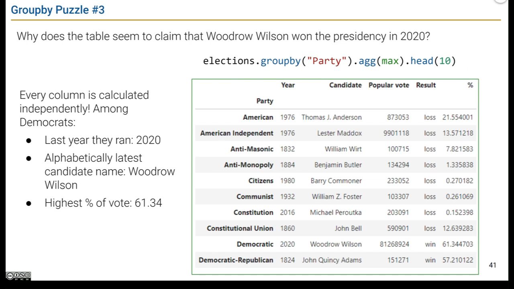Okay, a big issue and a big caveat is to remember when I call .agg max, it's going to aggregate each column individually. So it's taking the max of each column independently, and that is why the last year that they ran, 2020, is what was showing up here among Democrats. And then it was going alphabetically by the latest name, which was Woodrow Wilson, and then it was looking at the highest percentage of votes. So there is no relationship between the entries in this one given row.